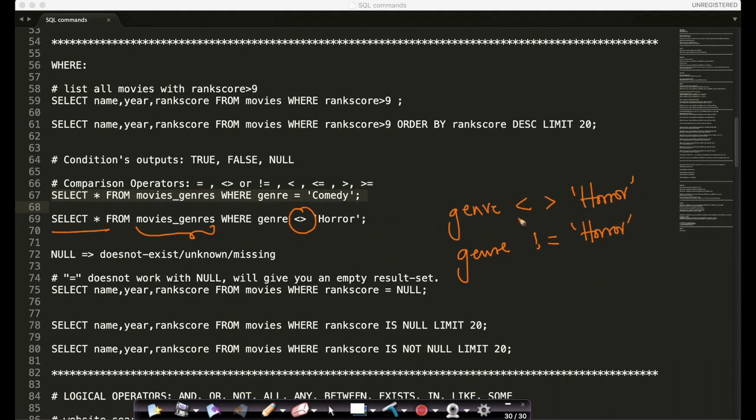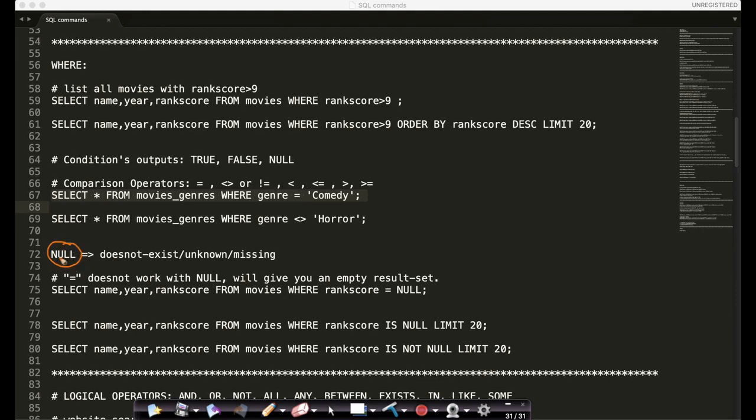Right? Very, very simple. Now comes a little twist in our where condition. This is a property that we should certainly learn about. Very interesting and important property. Whenever you have a value called null, right? We have seen that null value is present in the rank score column. Null in SQL basically means that we do not know the value. Value is either unknown, or the value is missing, or it doesn't exist.